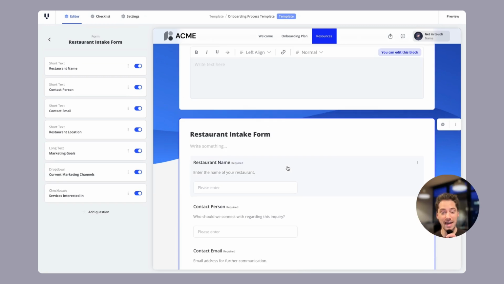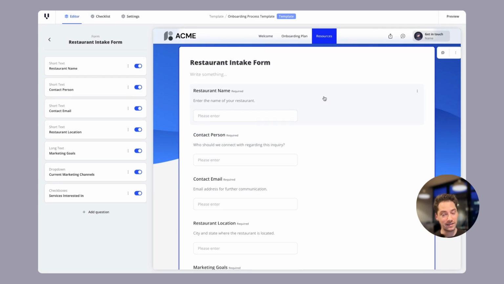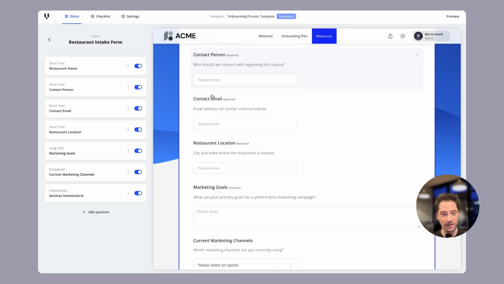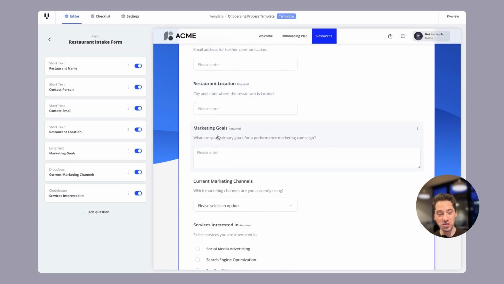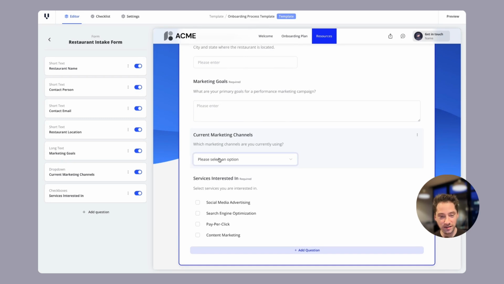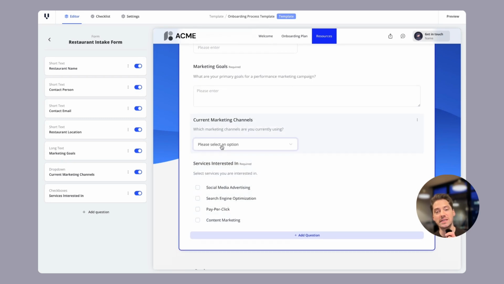There we go. In this case, we don't have a review step. It will just put the block directly into your page. And you can see here our intake form. So it's restaurant name, contact person, contact email, location, marketing goals, current channels, services interested in. So this is really, really cool if you want to start brainstorming on what specific blocks you could use and how.